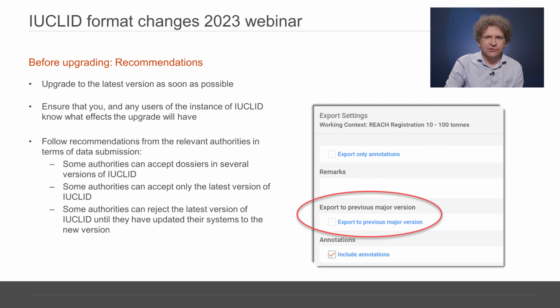Before upgrading, consider how it will affect you and any other users of the instance of Euclid. Consider whether changes to formats affect business processes. If you work with others on Euclid data, what is their upgrade schedule, and how would it affect your exchange of data with them? For the submission of data to authorities, follow their recommendations as to the version of Euclid.